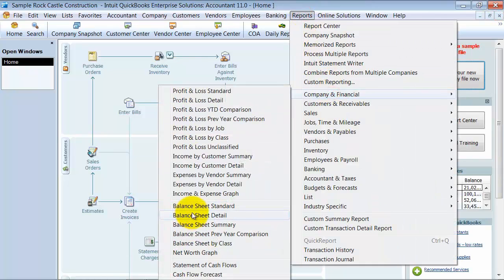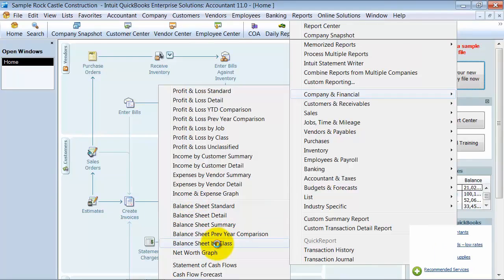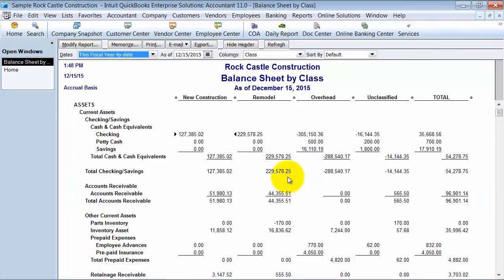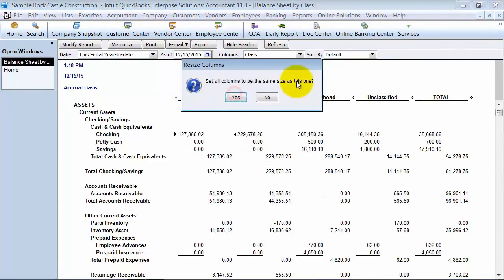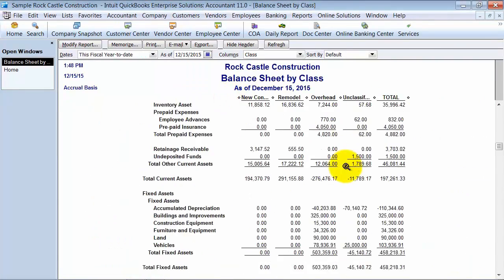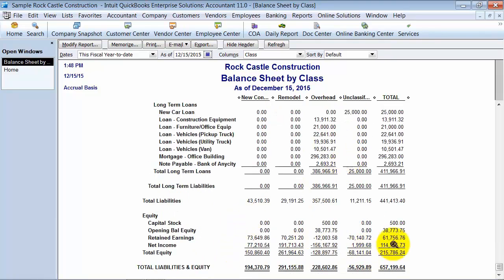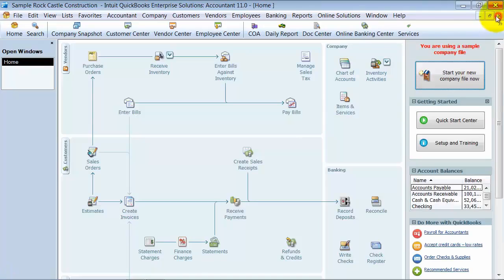Going down, same thing, balance sheet. We have balance sheet standard, summary, previous year comparison, balance sheet by class, which is pretty accurate. There are a couple things that are messed up on it, so be sure and read the examples there, what kind of can get separated out funny, which is like the equity can get separated out kind of funny. And you might not be able to get everything out of unclassified, but you can adjust it at that point.